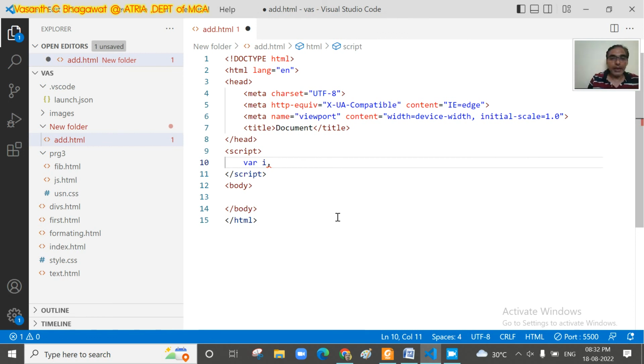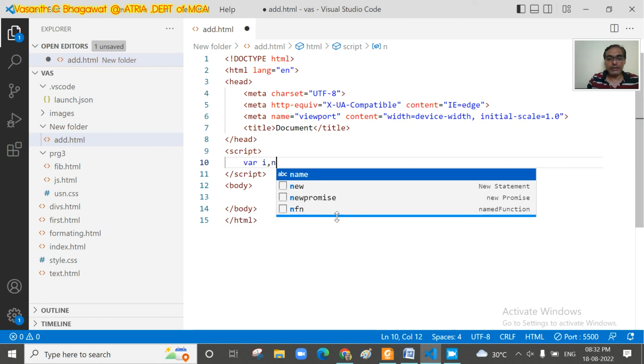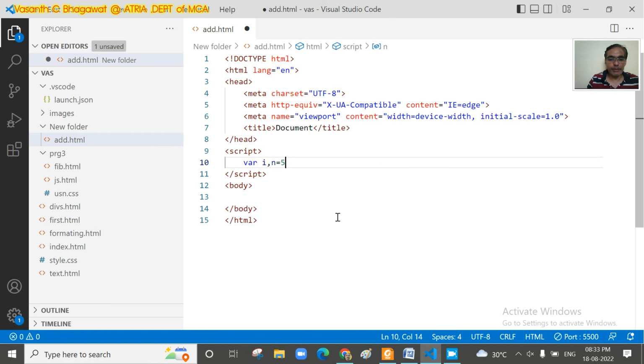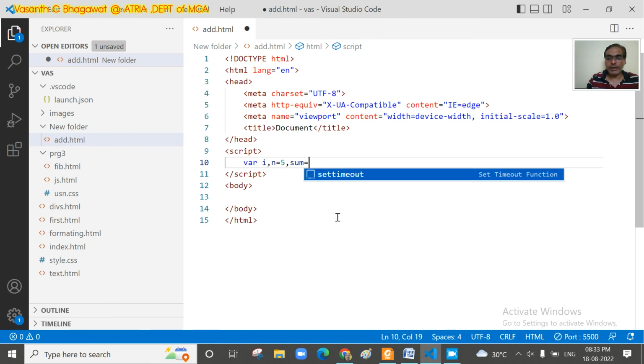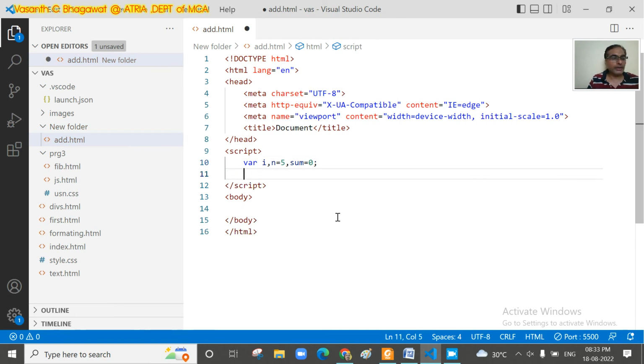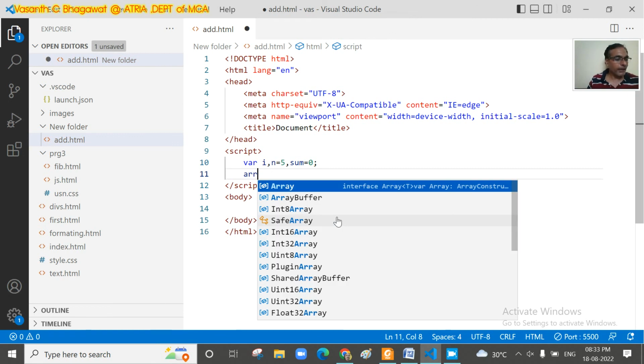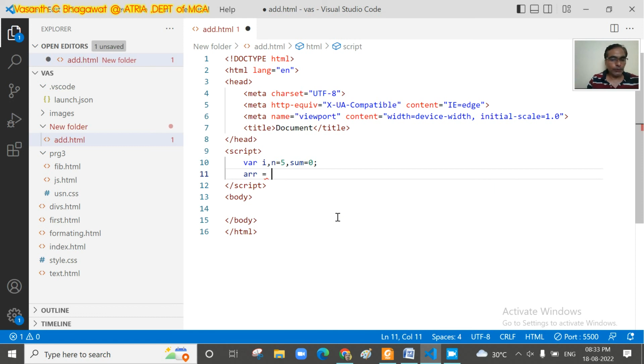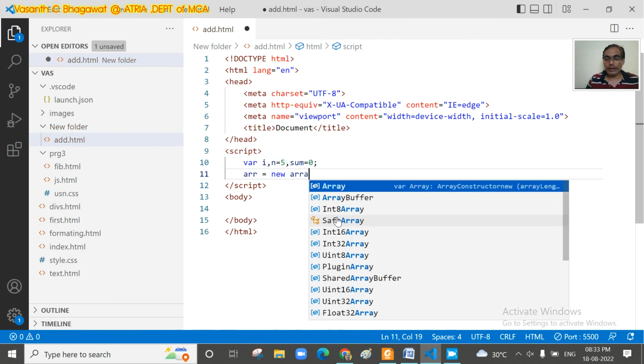So we will take a variable I. N is used for taking a number. Let us say I will assign n by default as 5, and sum will take a variable, initially assigned to 0. Now we will take an array, so I am going to declare an array here. I will use a variable arr is equal to new array.